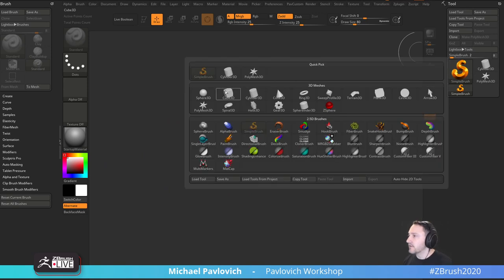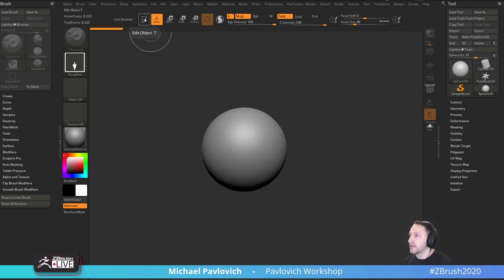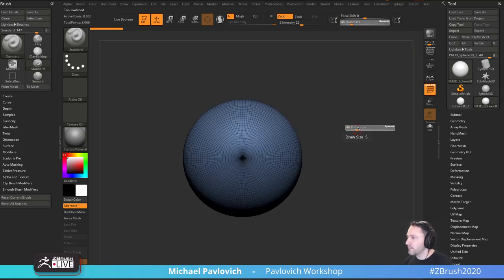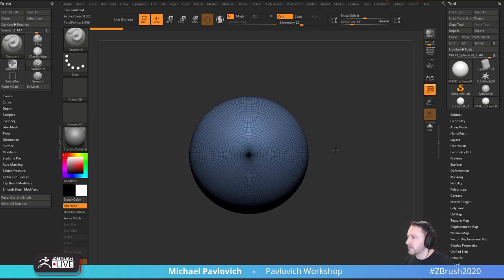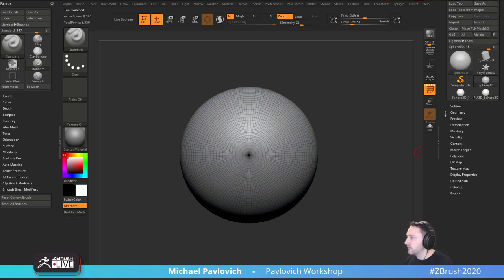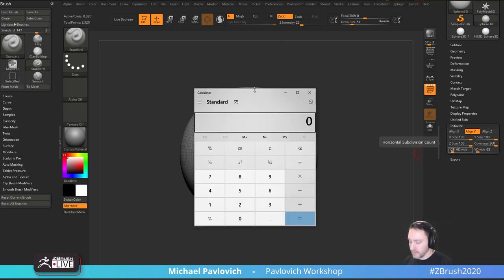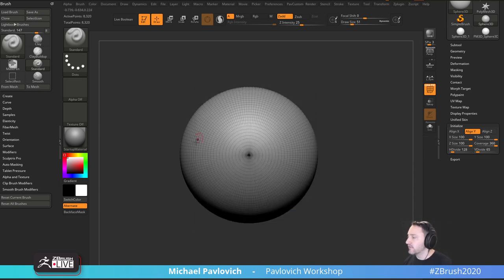All right, so let's go over here. Let's curve a sphere 3D. Go into edit mode. Hit make polymesh 3D. Let's go into polyframe here. And I want to divide this up into equal sections. Now, when you make a sphere and you go down here to initialize, it's in 128 divisions. So if we say, eight is 16, so every 16.